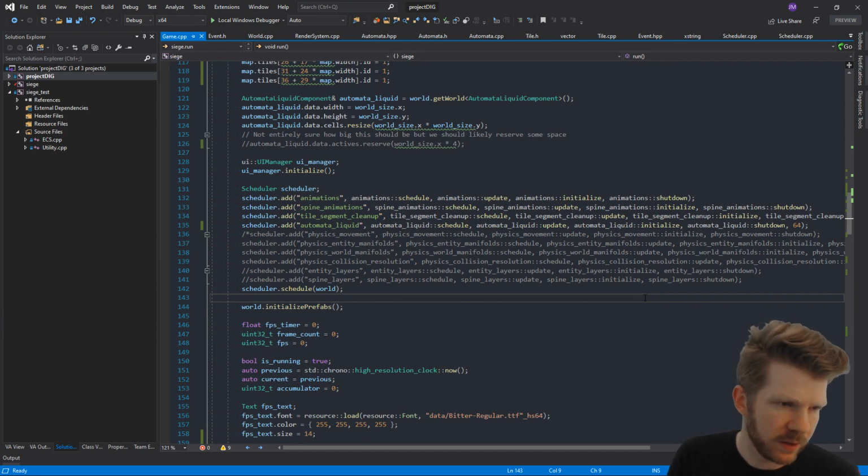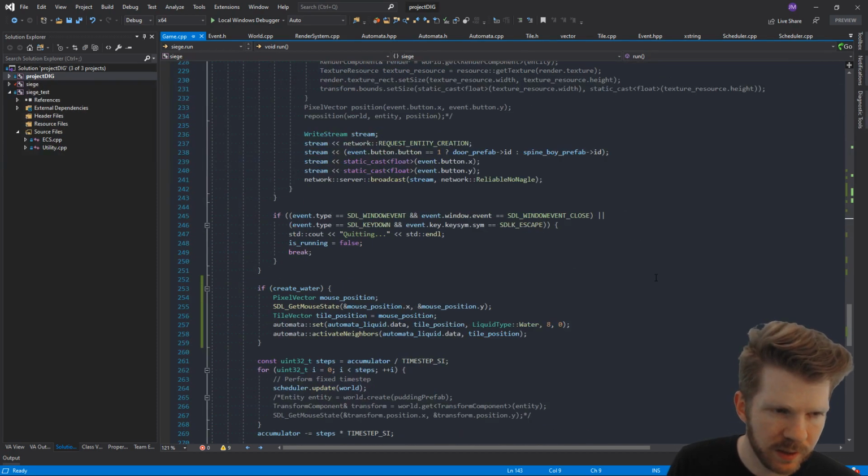But yeah, I think that's a good stopping point for now. We made pretty good progress. It was rough at first, but I think we got something working now.